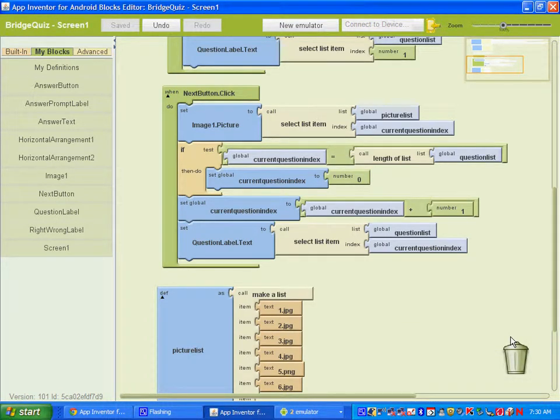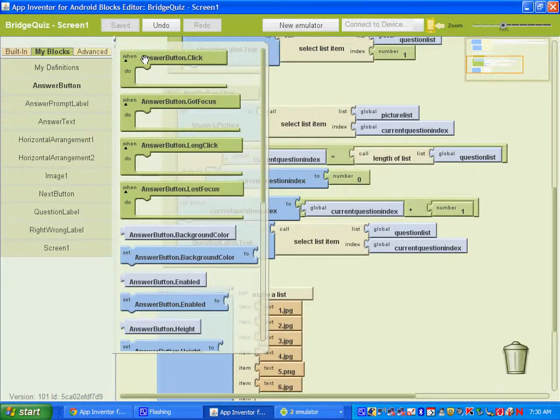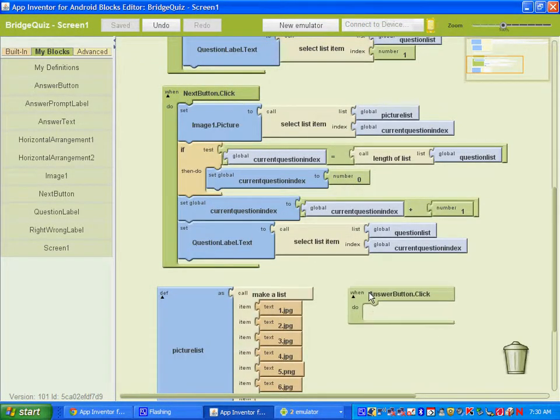Alright, welcome to the third and final video for our bridge quiz. We're going to set up our submit or answer button and basically set it up so that when an answer is put in, it'll check if it's correct or incorrect and then give that statement. So let's go to My Blocks, and you want to go to the answer button, which is our submit button. And you're going to drag out the when the answer button is clicked, do this.